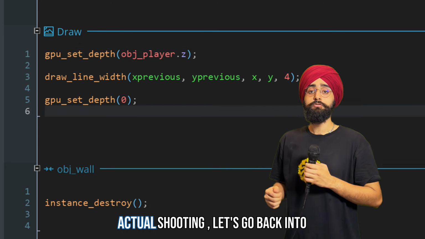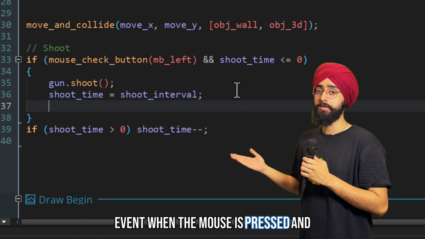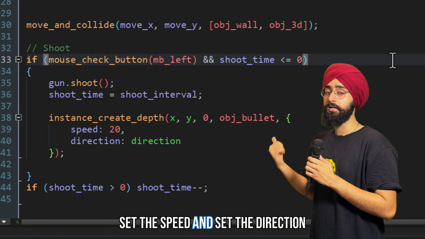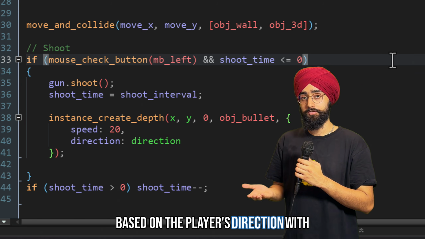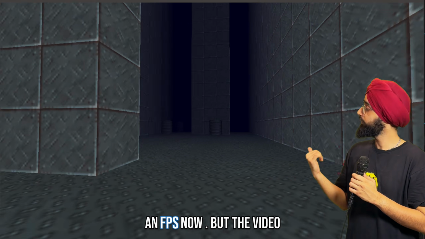And for the actual shooting, let's go back into the player object, and in the step event, when the mouse is pressed and the gun shoots, we're gonna make an instance of the bullet object and set the speed and set the direction based on the player's direction. With that, you can shoot. It's a shooter now and it's in first person, so it's an FPS now.